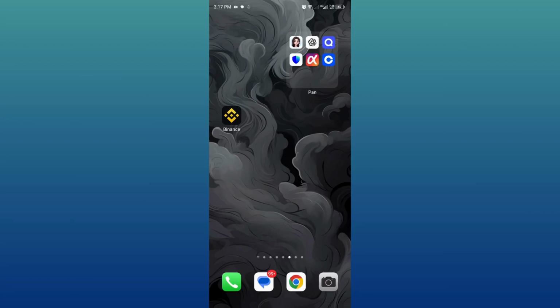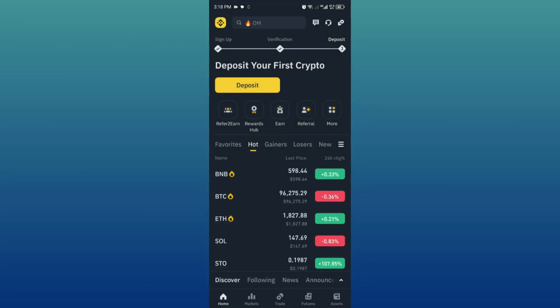Hi everyone, today I'm going to show you how to change your phone number in the Binance app. Just follow these steps. Step 1. Open the Binance app. Launch the Binance app on your phone.